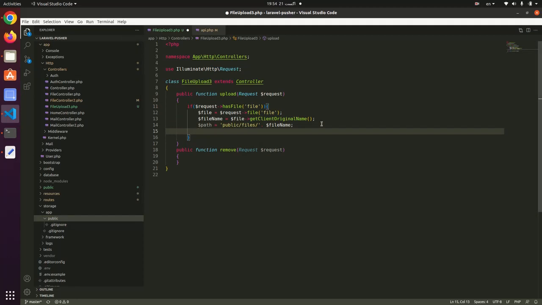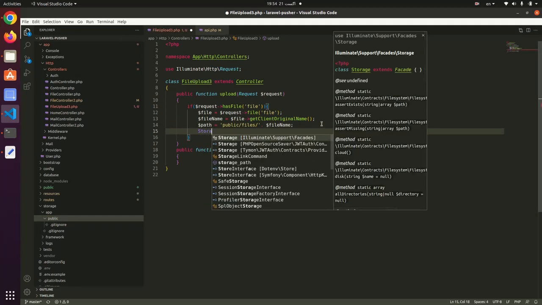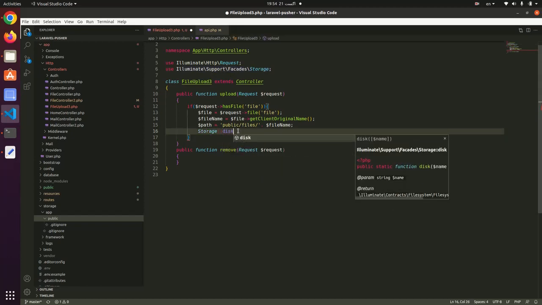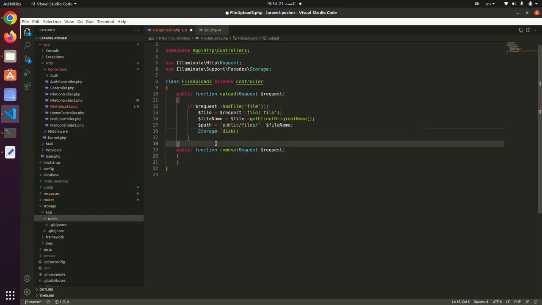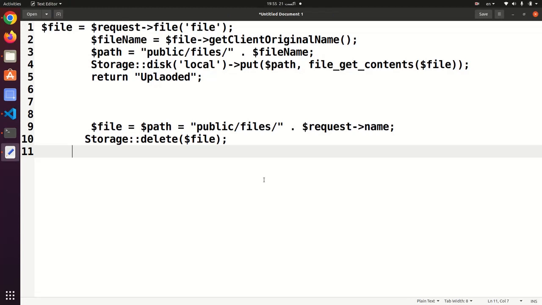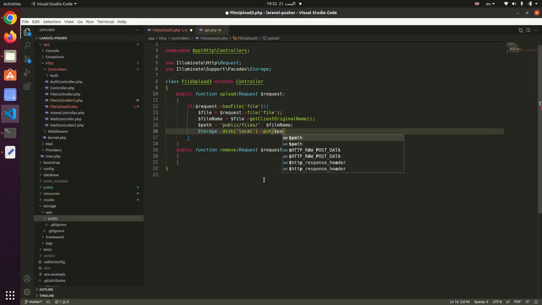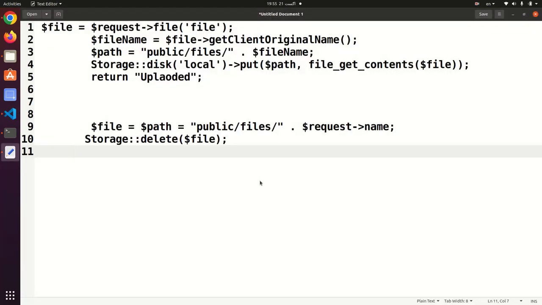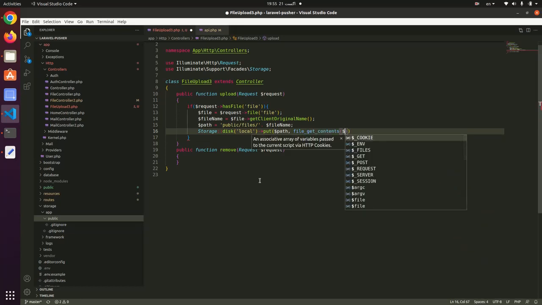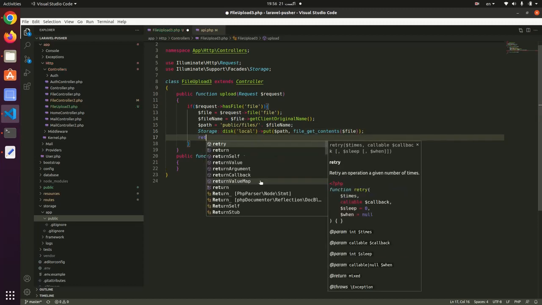Okay, and then we call the Storage facade, which is imported from Illuminate Support Facades Storage. This Storage class has a function called disk, which is local, and we call the put function. This put function accepts two parameters. The first one is path, and the second one is file get contents, which is the file.